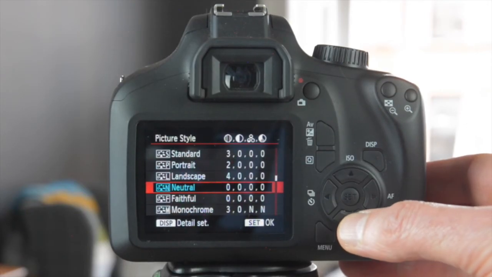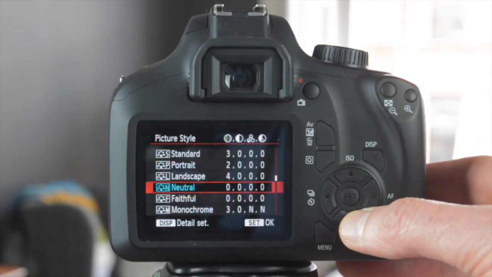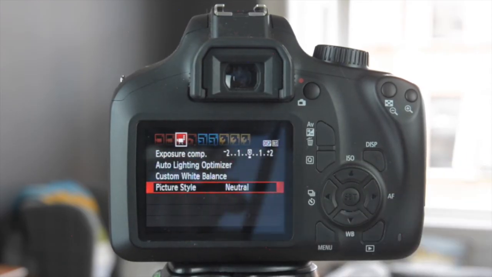With video, it tends to be better to try and shoot the video as flat as possible, because then it's easier to edit afterwards. And so the best option for me, I think, to start with is neutral, at least until you decide how you want to shoot your video if you want to shoot it differently.